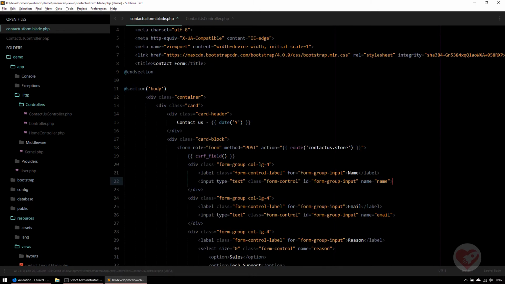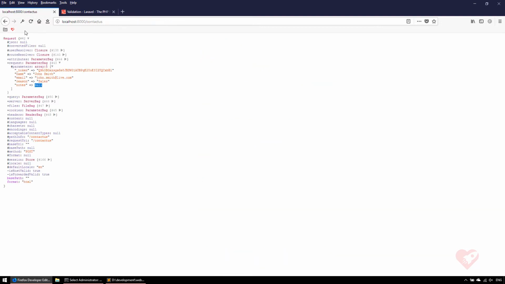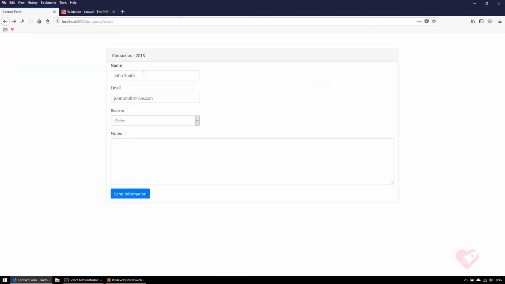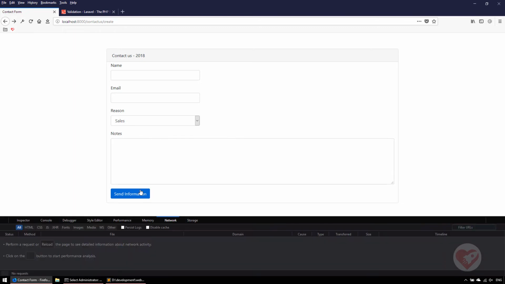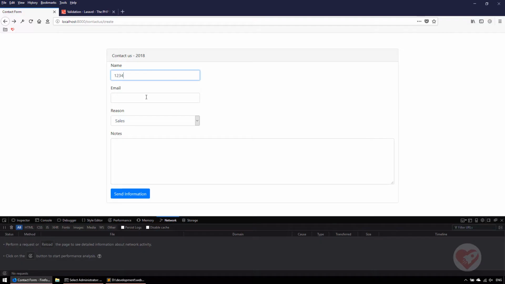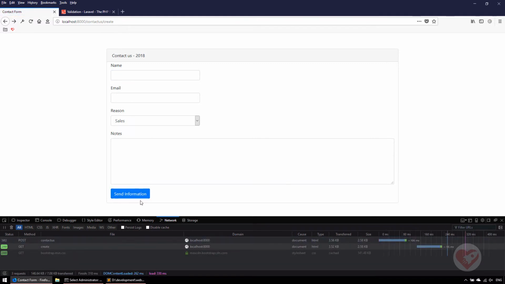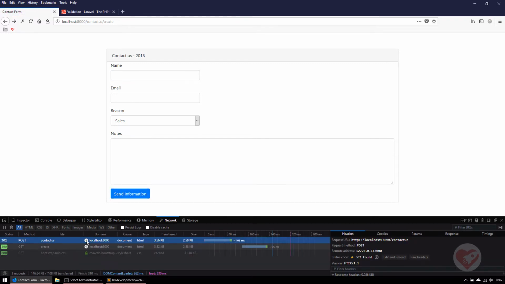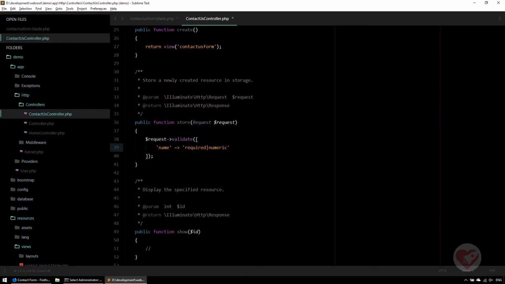So here, let's go back to our contact us form, and I'm going to click send information and see what happens. It came back to the same form. Let me show it again so you can see. Remember that we placed required numeric, so it's expecting a number here and not a word. So if I click send information again, it posts to the contact us form, right? And then look what happens. It redirected back to our create form. And this is the behavior of validate.